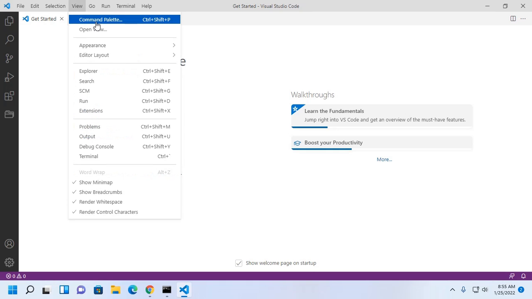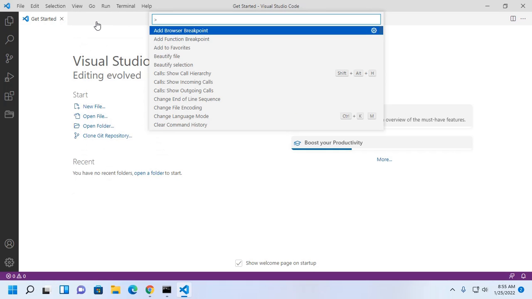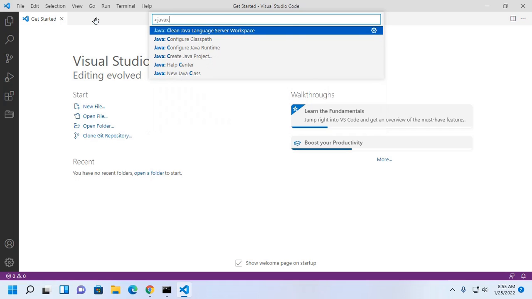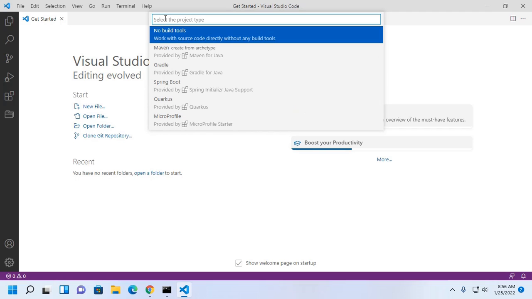Click on View and then Command Palette. Now type here Java, then type Create Java Project. Now click Create Java Project. Now select the project type. To work with source code directly without any build tools, select No build tools for a Java console application project.